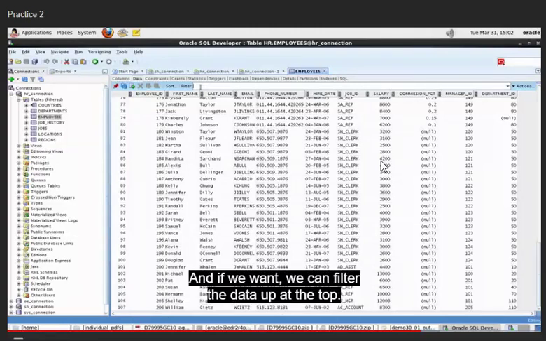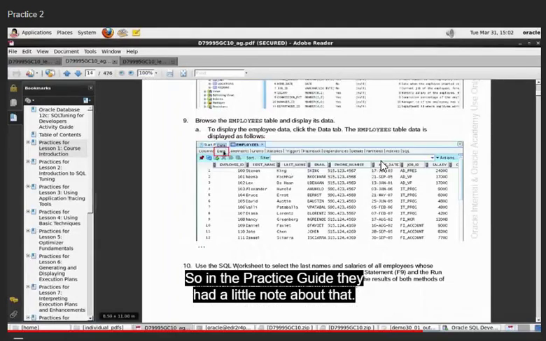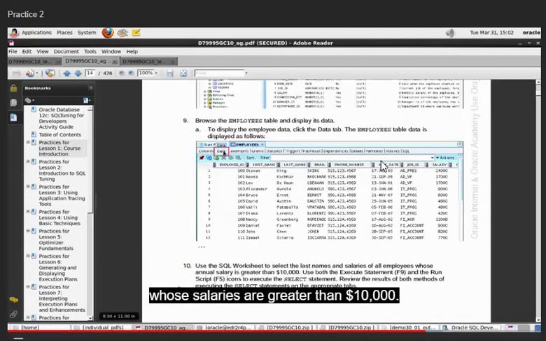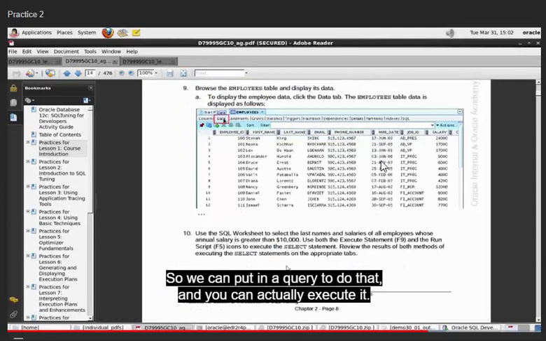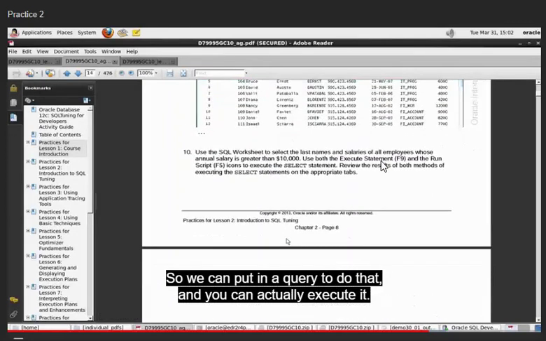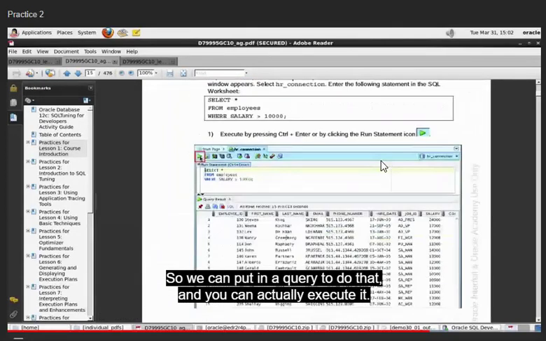So in the practice guide, they had a little note about that. You can use the SQL worksheet to select last name and salaries, I'm just reading point 10, of all the employees whose salaries are greater than 10,000. Okay, you use both of the execute F9 and the run F5 to execute them. So we can put in a query to do that, and you can actually execute it. I was just looking if they actually do it. Yep, here we go, the next page.